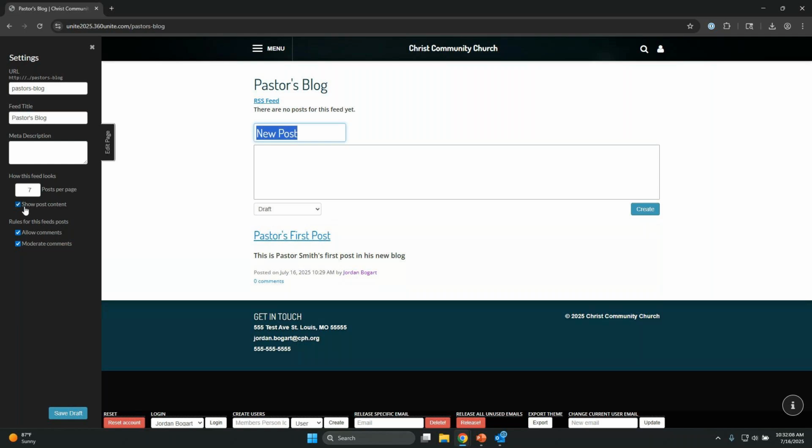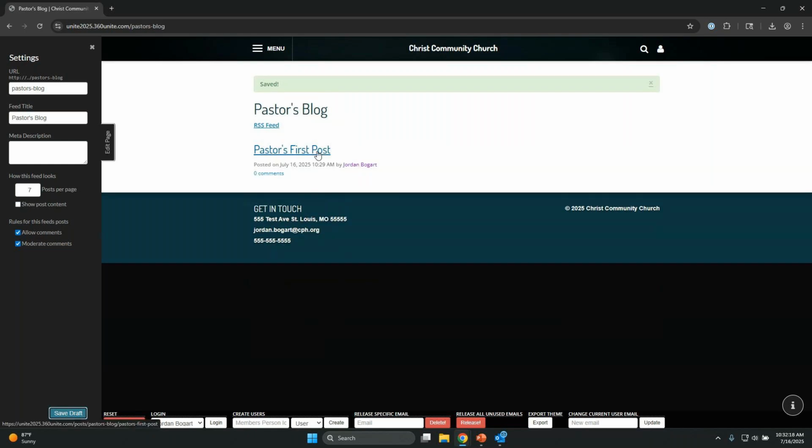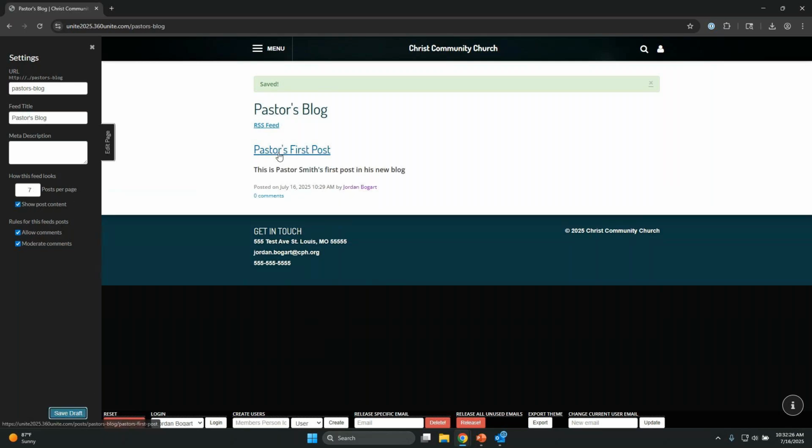Show post content. So this is an option here. If I uncheck this, you can see how it shows the content of the post here right now with show post content on. But if I turn this off and save my draft, instead of showing the content of that post, I'd have to actually click on this post to see what's inside. Okay, so you have your options on how you want to show that here.